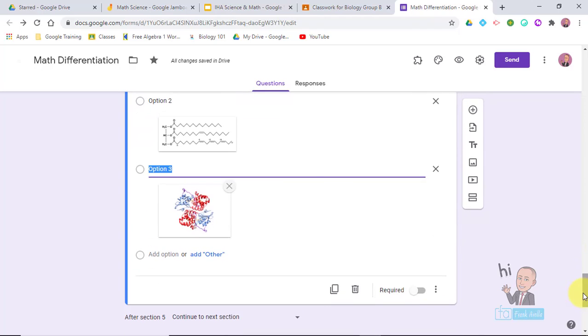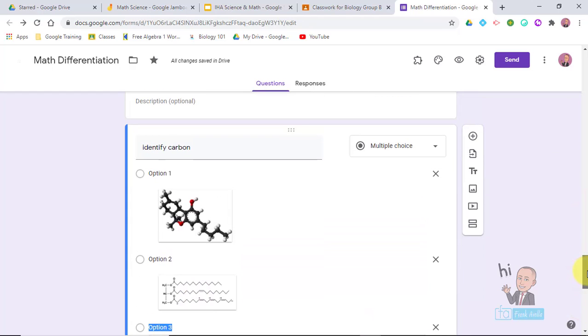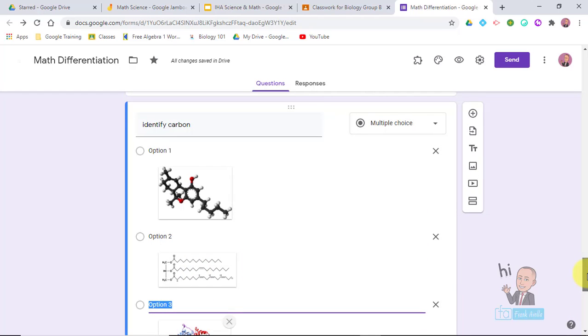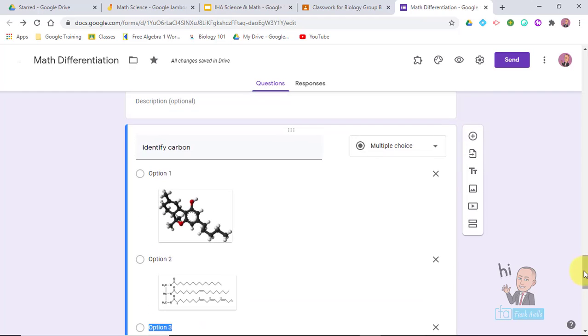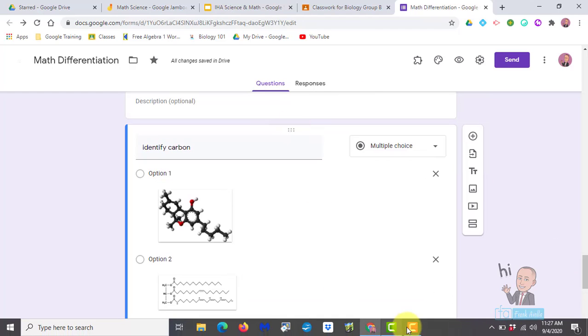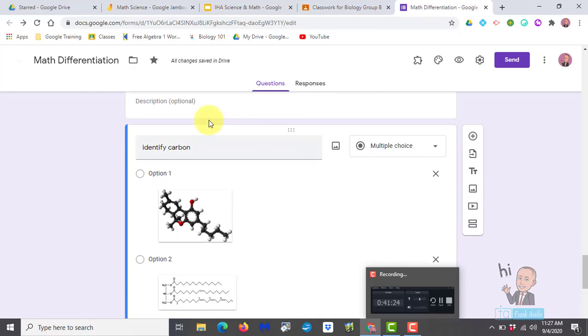So now you can see you have an image of a protein, you have a lipid up here, and you could tell students to select answers based on images, which is, I think, great for forms for science. If you're doing science, it's great for forms. So this is a little bit about Google Forms. I have a whole video on that as well.